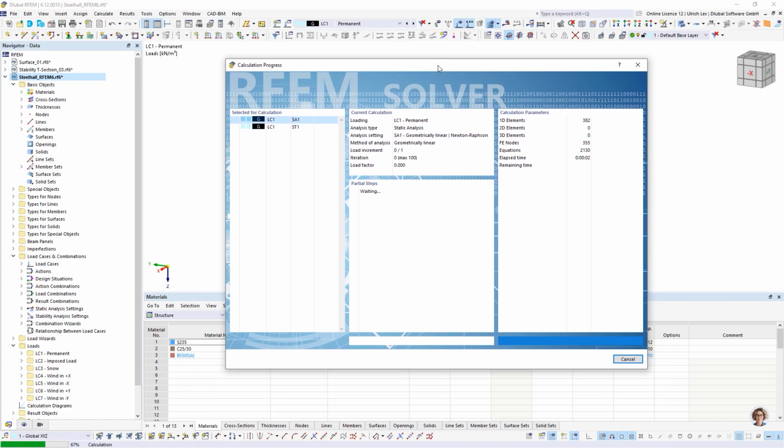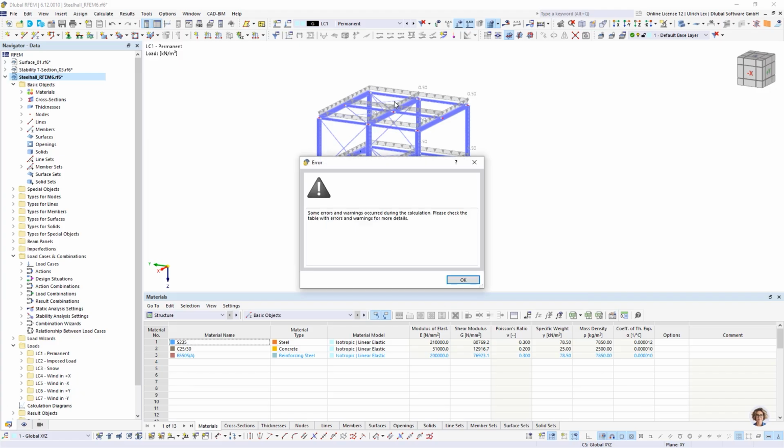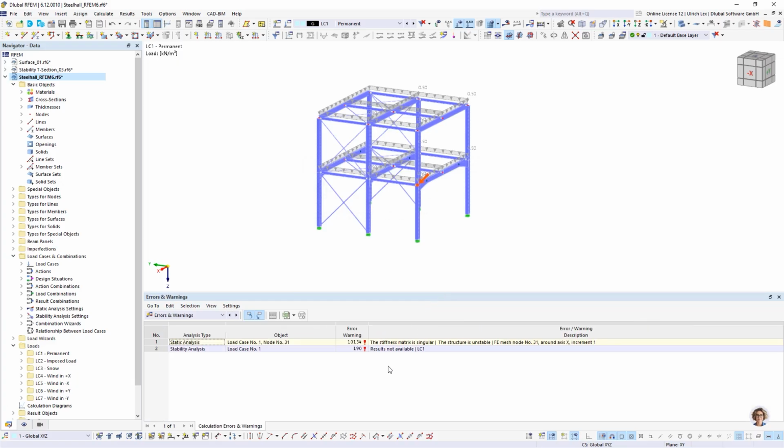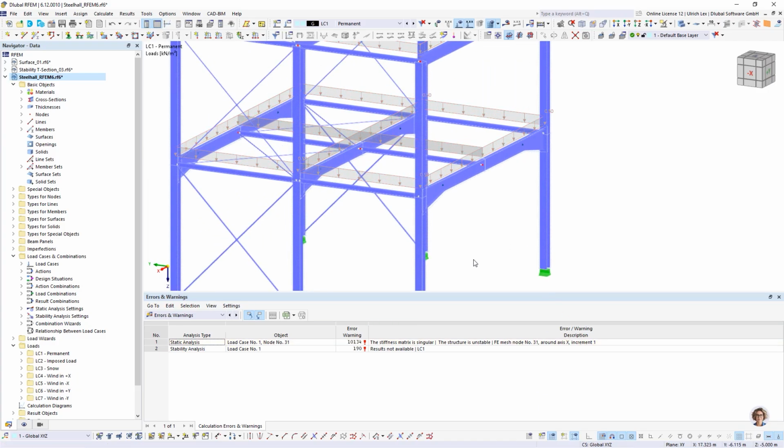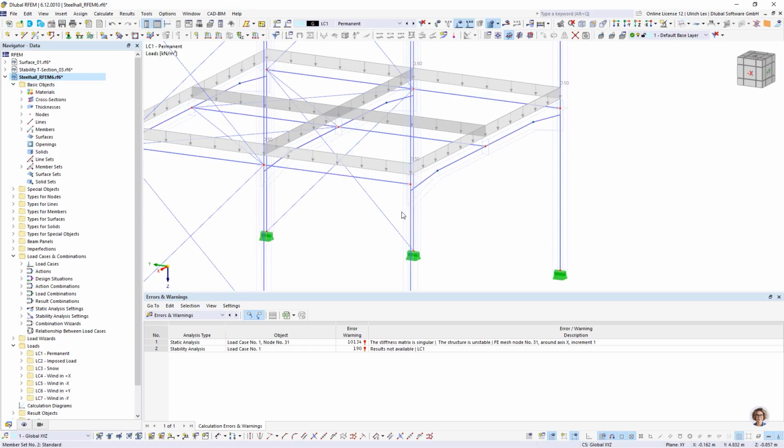This can happen when I do a bigger modeling, and I get this error message. The calculation says the stiffness matrix is singular, it's unstable at this point.